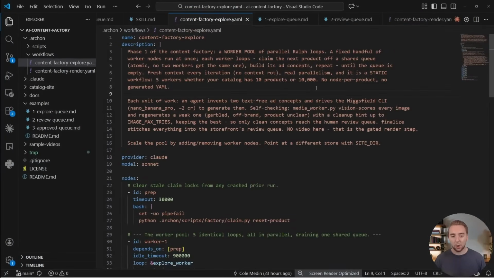And so, yeah, let me just show you the workflow really quick. I don't need to get too much into the weeds of the YAML files for these Archon workflows, and I will link to an Archon guide right here if you really want to understand how to create and run these things.